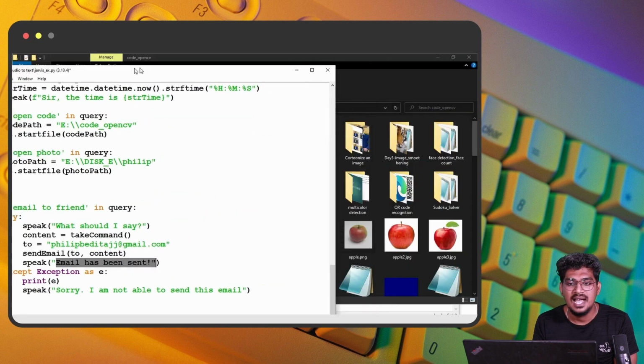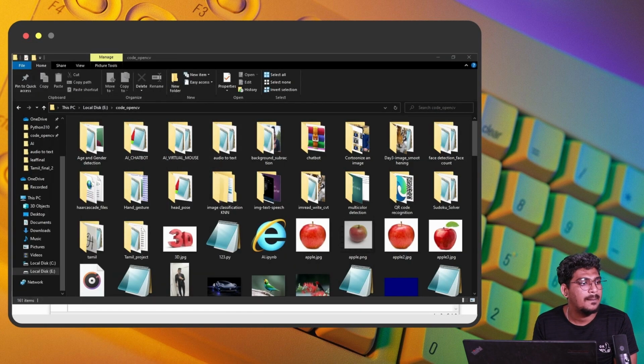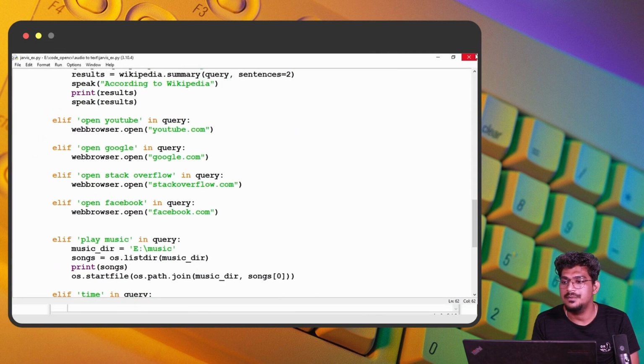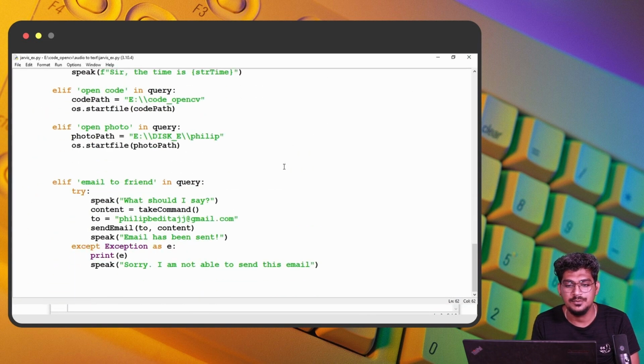Just a minute, guys. I paste my password here, then only it will work, right? Now I am going to run this code.